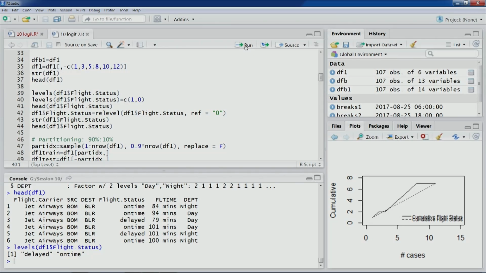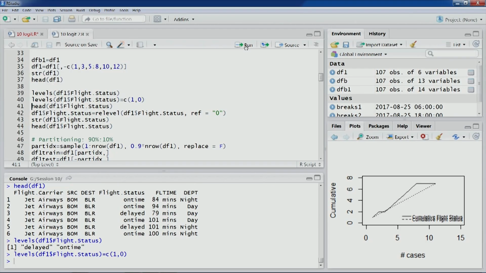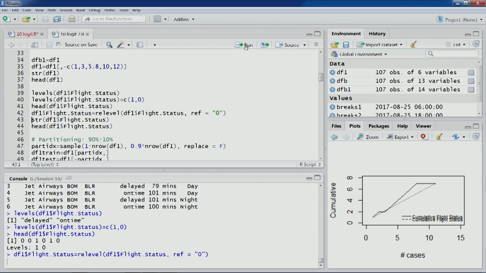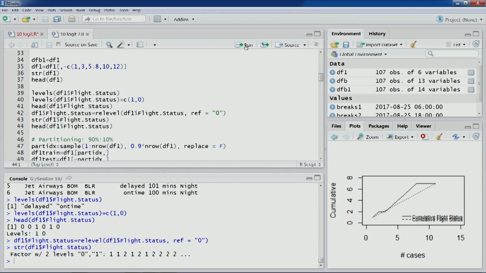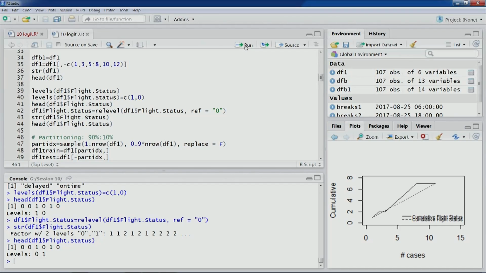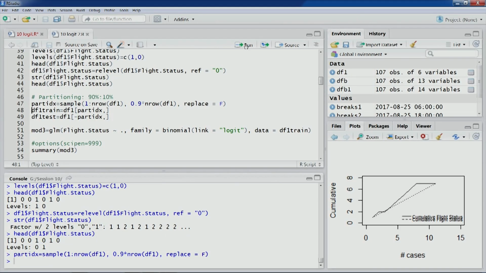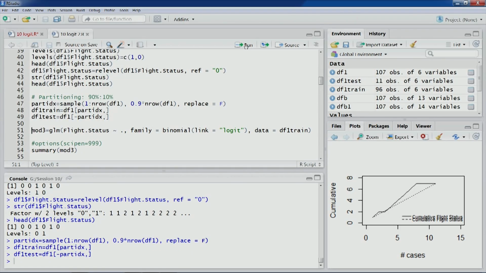You can see delayed is 1 and on time is 0, and now we would like to relabel it so that the reference category is 0. So let's execute this. So now the reference category is 0, as you can see. First 6 observations also you can see. Now partitioning is the same, 90% for the training partition because of the smaller sample size. So again in this modeling exercise we would like to follow the same, 90% and 10% for the testing partition.